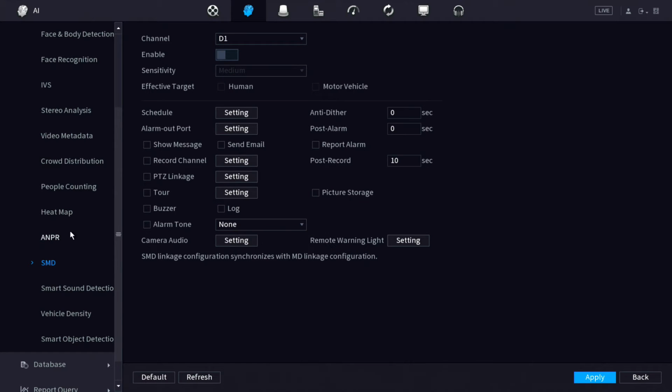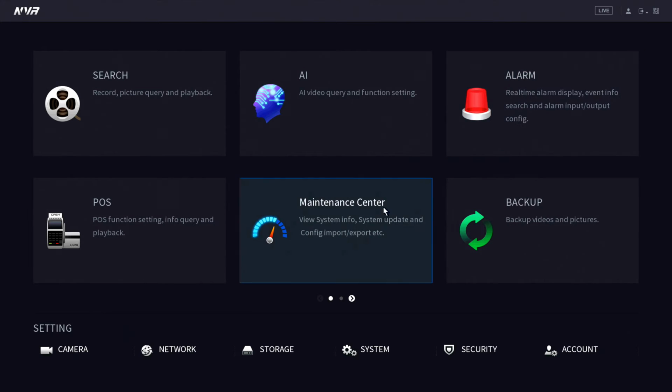Keep in mind that the Smart Motion Detection works with the motion detection. The Smart Motion Detection is the filter between human and vehicles on the motion detection, and we'll cover that next. Motion detection is going to be found under the alarm page. Again, the icons at the top are the same as the modules. Our motion detection is found on the alarm page.